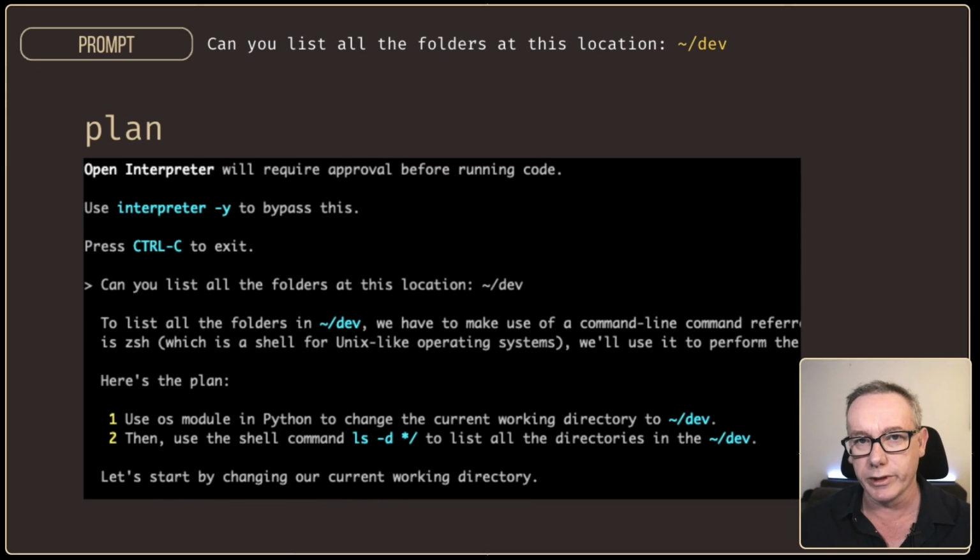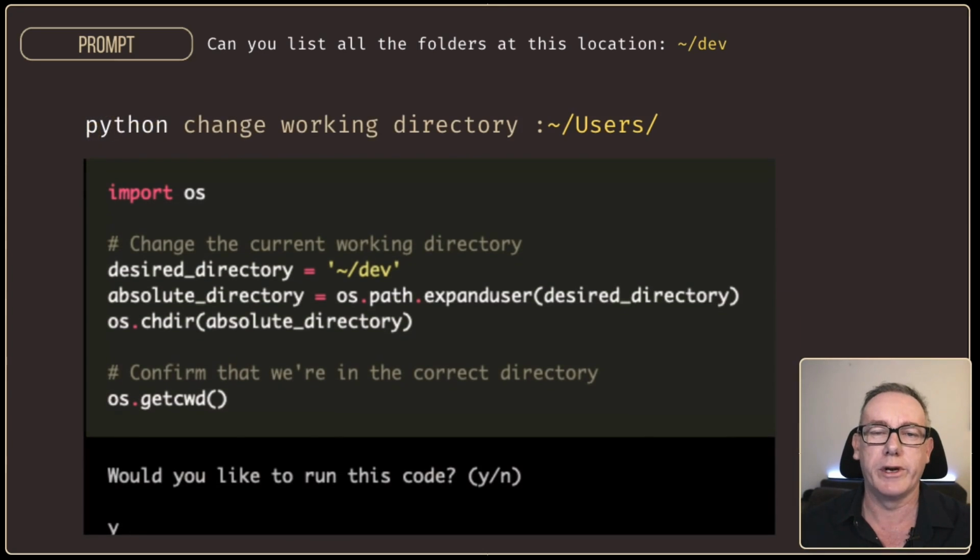What Open Interpreter will do is come up with a plan of action. The plan of action in this case is to use the OS module in Python to go and locate the directory and change to it, and then switch over to a shell and run an ls command to get the folders that are available. Open Interpreter writes a little bit of code to change the current working directory to my user directory, and it asked me if I want to run it.